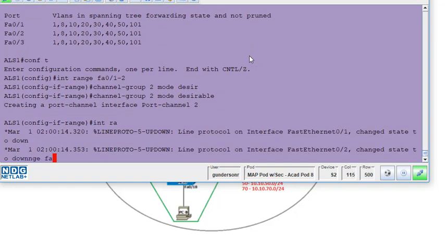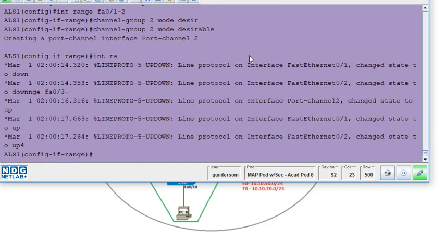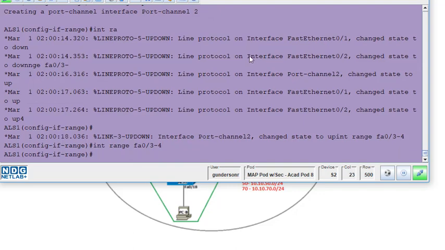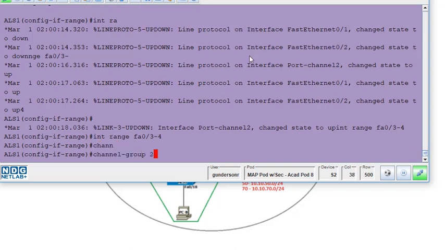And int range FA0/3 to 4. There you go. Int range FA0/3 to 4. So that's going to DLS2, correct? And so then that is LACP. Mode active.